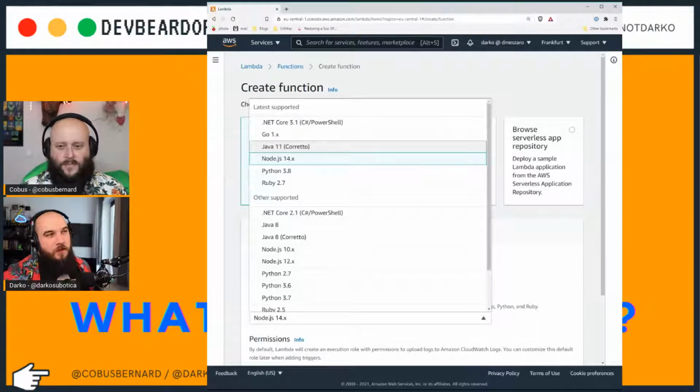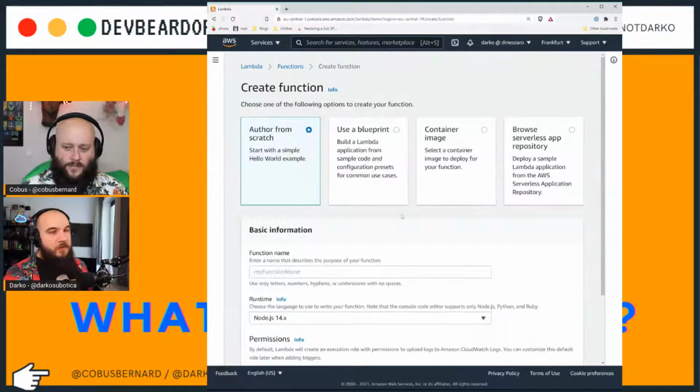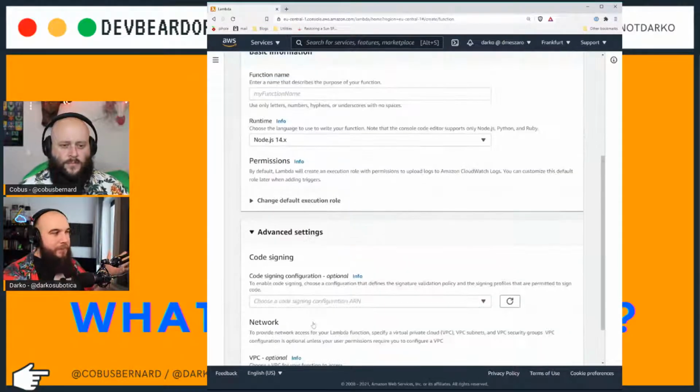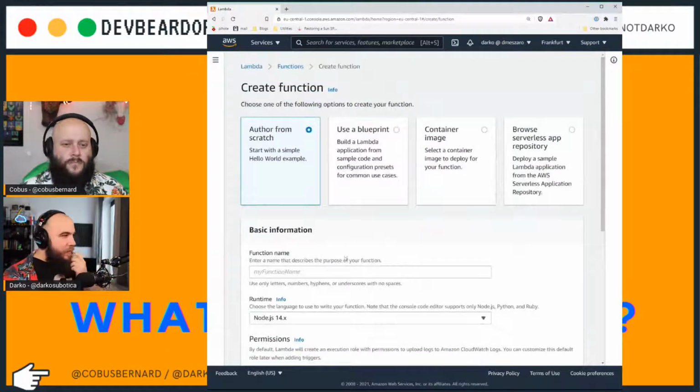But yeah, in essence, when you go and create a Lambda function, you define what kind of language you want to use, and you basically just do that. You also define potentially some... I don't even know where that is.